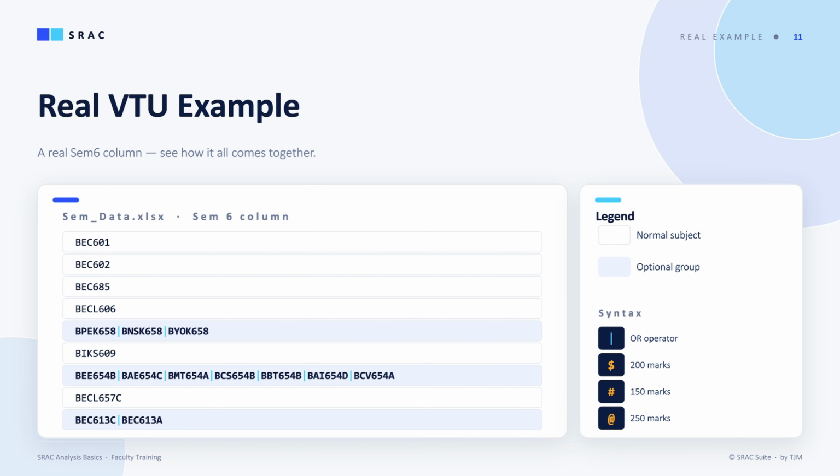Now let us look at a real example from a VTU semester. Here you can see a real Sem 6 column. Normal subjects like BEC601 and BEC602 are written directly. But when there are optional subjects, we combine them with the pipe symbol like BPK658 pipe BNSK658 pipe BYOK658. And you can see, one row even has 7 optional subjects chained together. This is exactly how a real sem_data file looks.